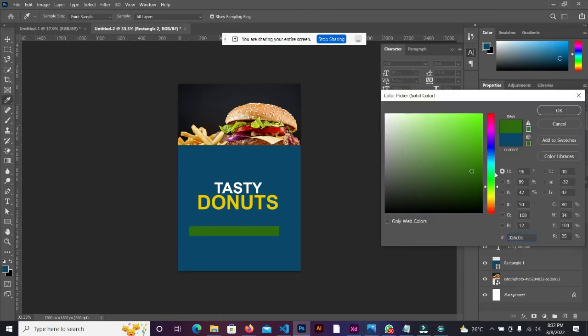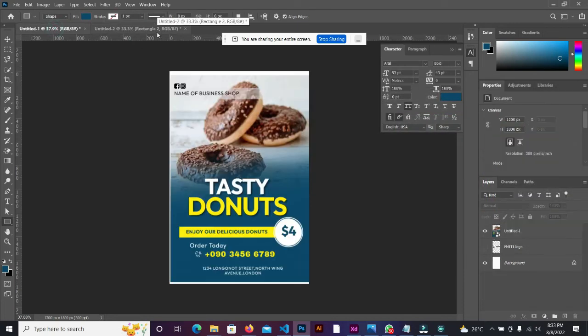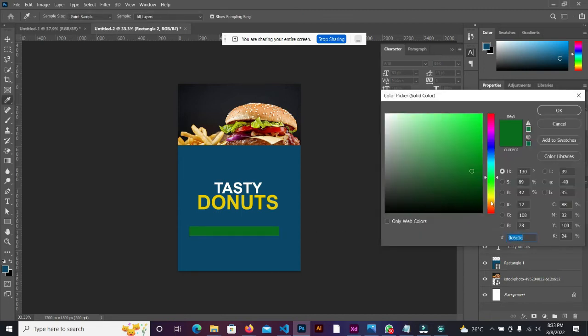I don't know what color it was. I think it's green. Let's check. Okay, it's still yellow. So you can select it and select yellow. You might want to make it the same color. Just use your pick tool from the color picker to select that and click OK.